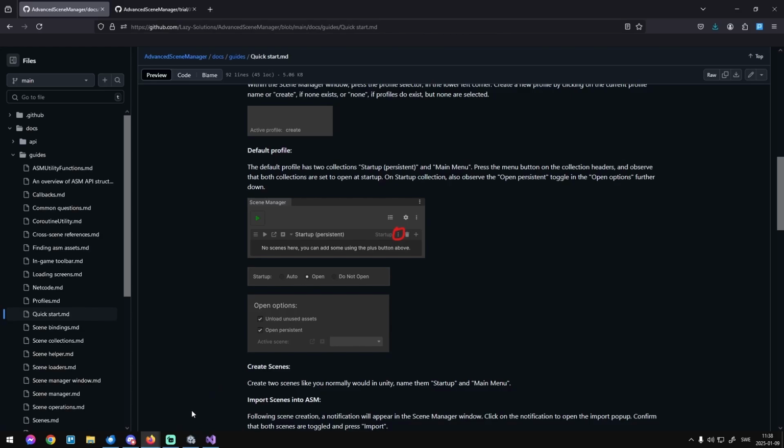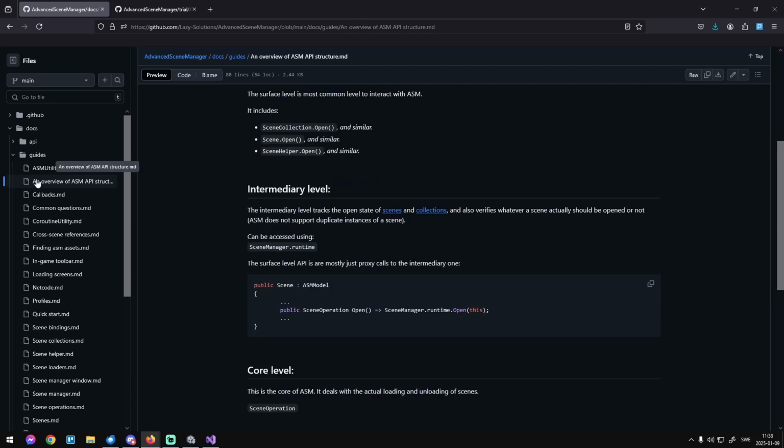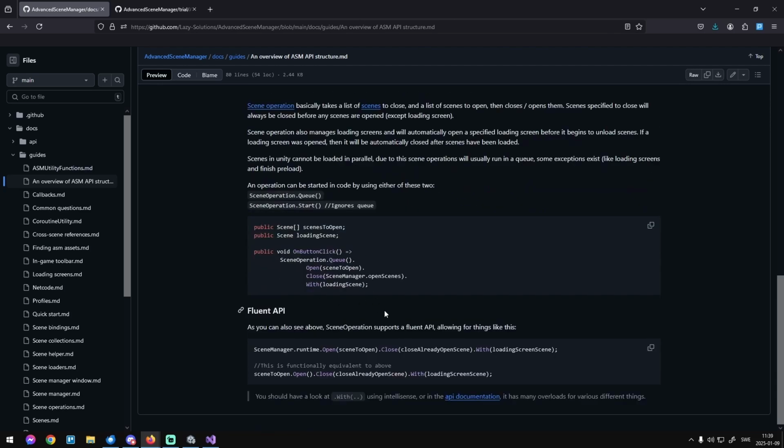We have different ways of loading and other things that you can check out in the documentation. In the overview of the ASM API structure, you can see different ways to load stuff, like the Fluent API, and we have other ways.